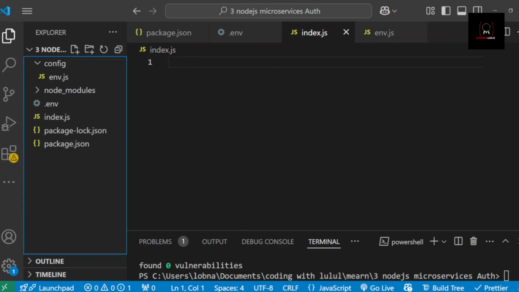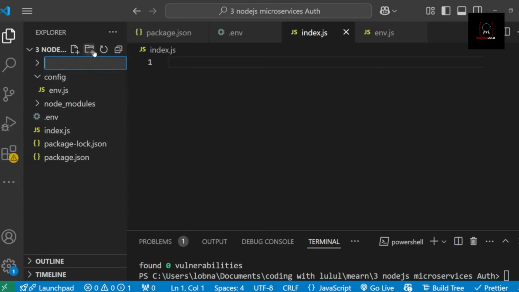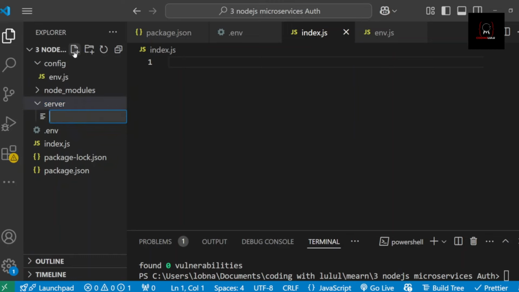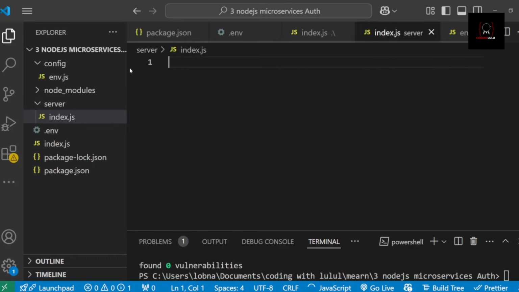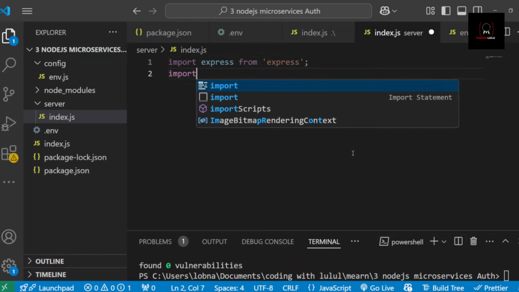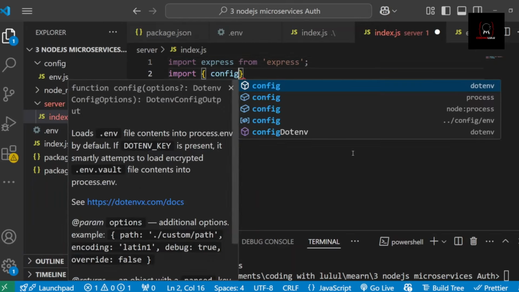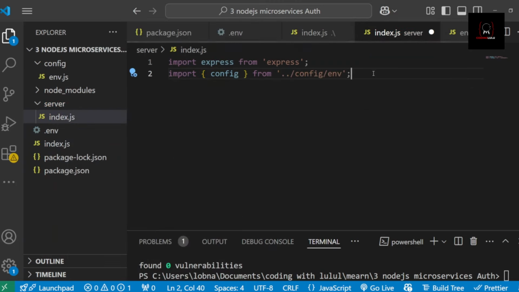Great. Now I will create a folder to hold my servers, because at some point we will be running multiple servers at a time. So I'll create a new folder that I will call server, and inside that, I'll create a new file called index.js. Then I will import Express. The next thing is to import the config that we created from our config folder. Then we'll create an instance of our server by initializing Express and assigning it to a new constant, which we call app.